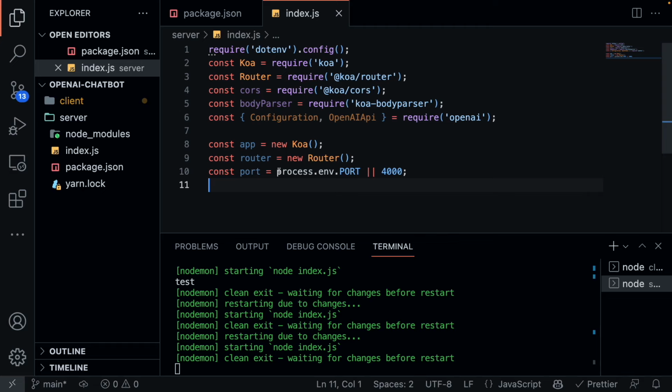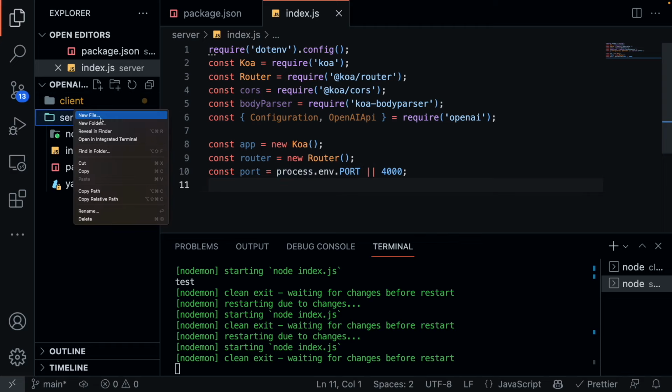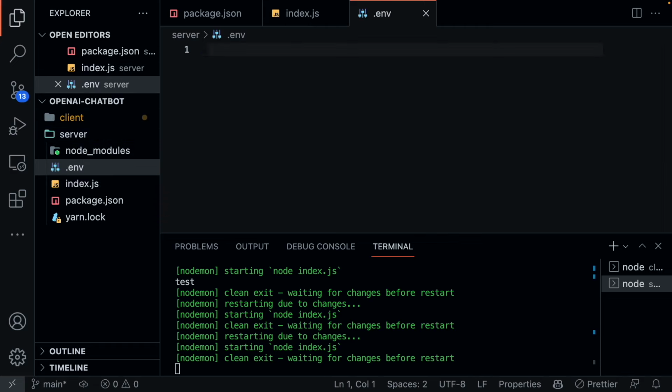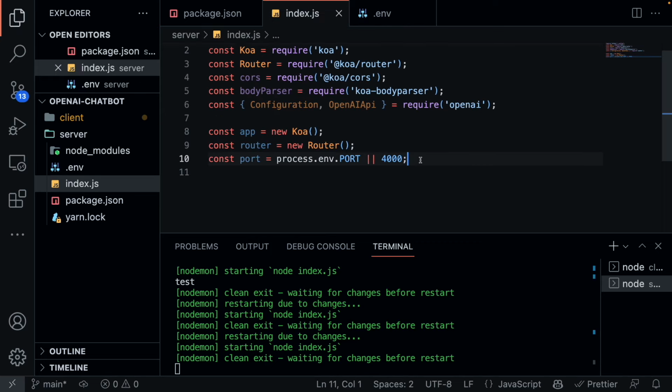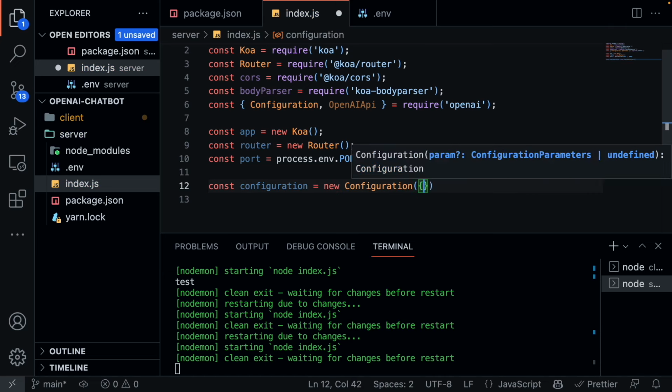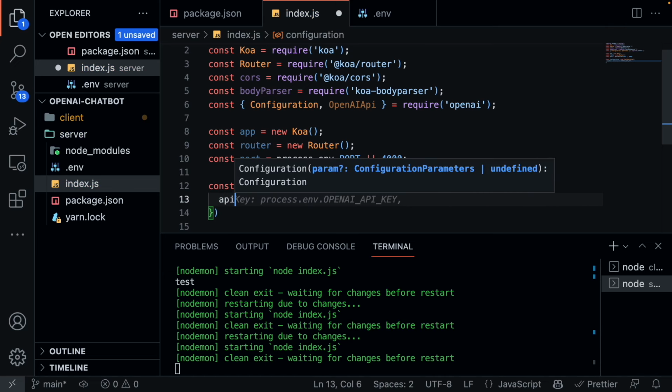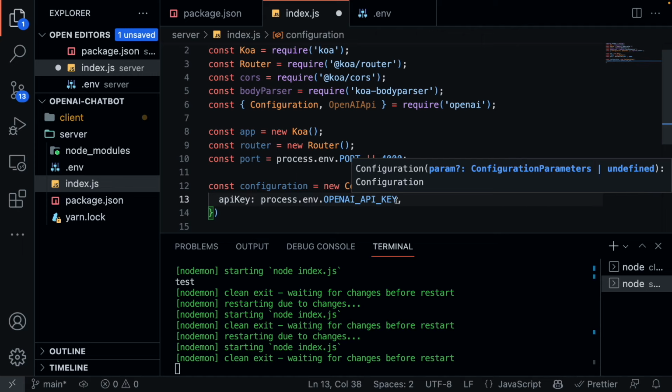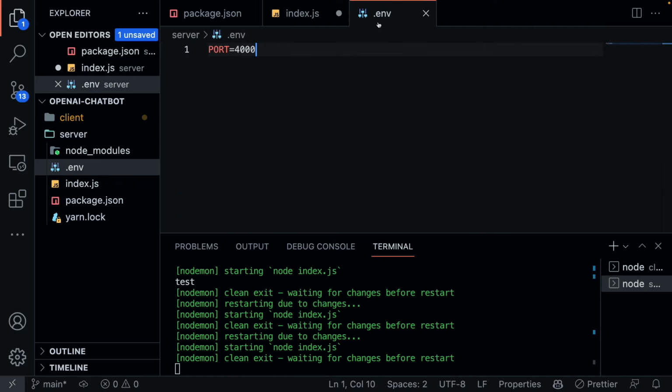We don't have this variable yet, so let's create a .env file. Add PORT here. We add 4000. Now let's set up the configuration for OpenAI. In here we have to specify the API key, so let's create a new variable in our .env file.